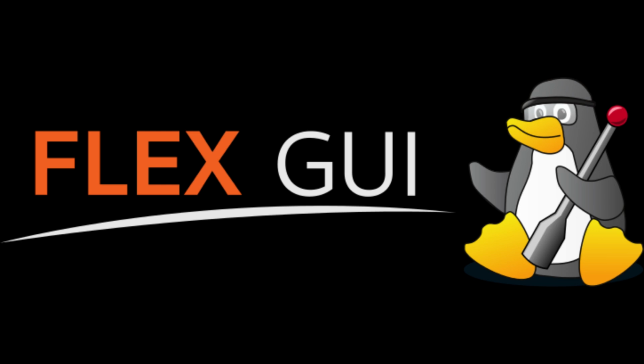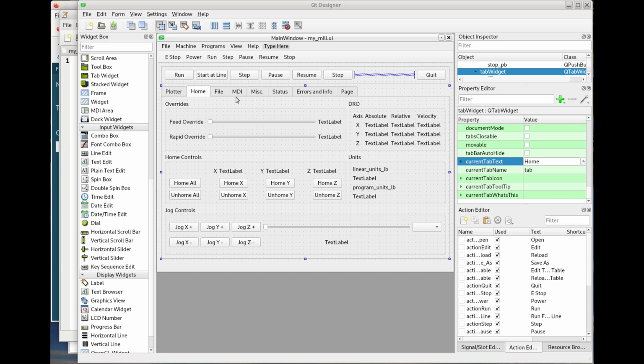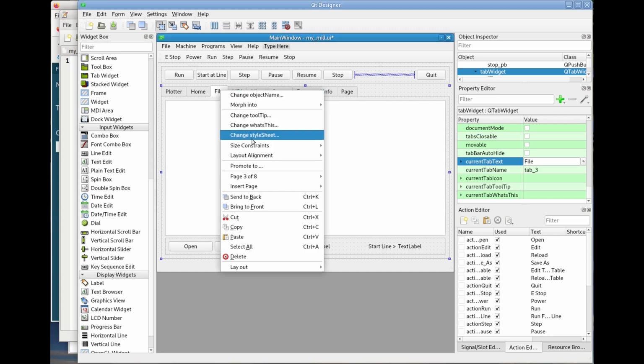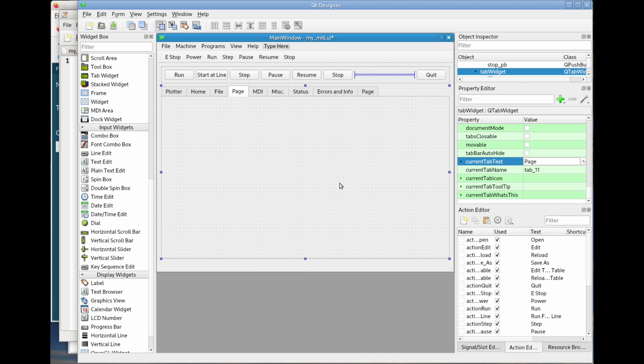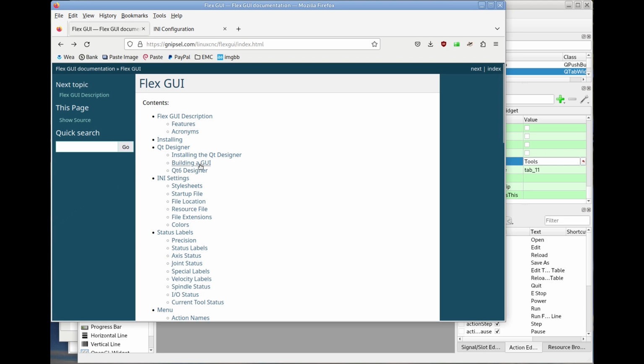Welcome to Flex GUI. This video is about tool changing. So let's get started. First thing we're going to do is add another page to our tab widget. Change the name. And I'm going to go to our documents and tool change.